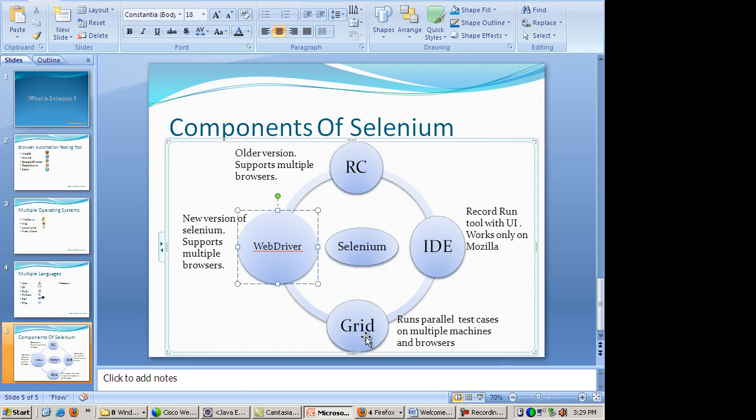Right? Grid. Now Grid is something which will help you run your test cases parallelly. For example, you have got 200 test cases and you want to run these test cases parallelly on 3 machines. One machine will run the test cases on Internet Explorer, the other one on Mozilla, the third one on Chrome. So you use Grid for that.